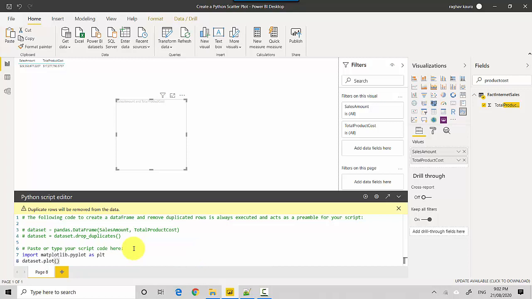and we'll just open it and we'll say the kind. So it's a scatter plot. We'll say kind is equal to scatter, and then we'll say x is equal to. It's already showing us the values, and we'll say y is equal to total product cost, we'll select that. And we can also specify the color for our scatter plot. So we'll say color is equal to red, let's say.